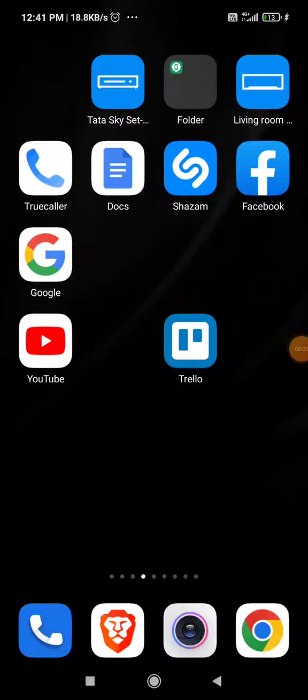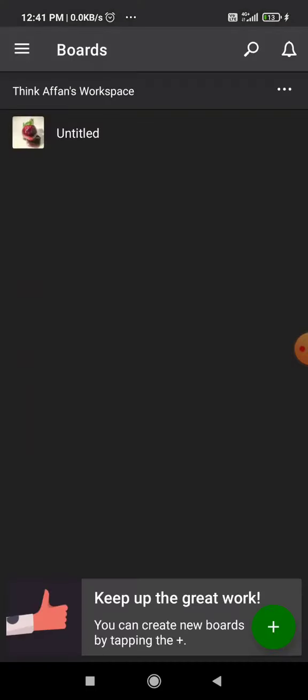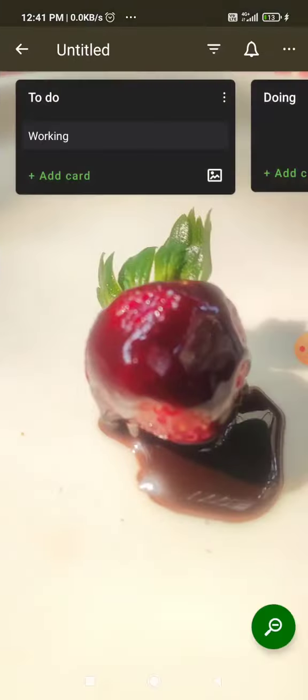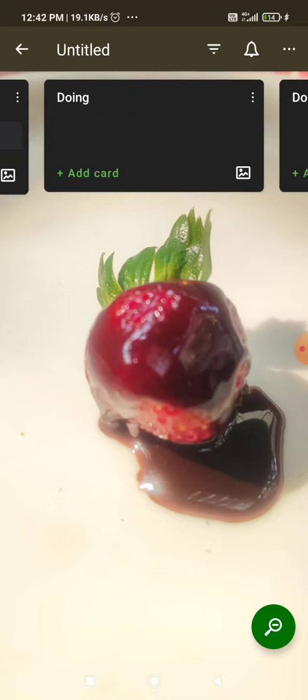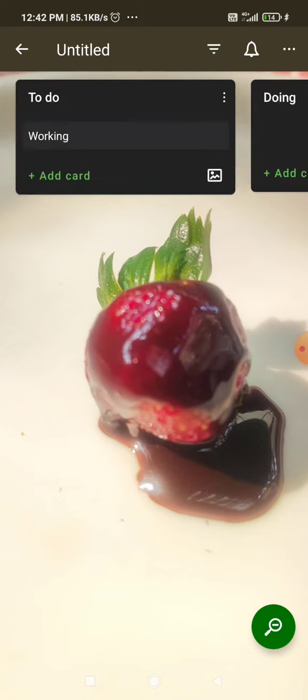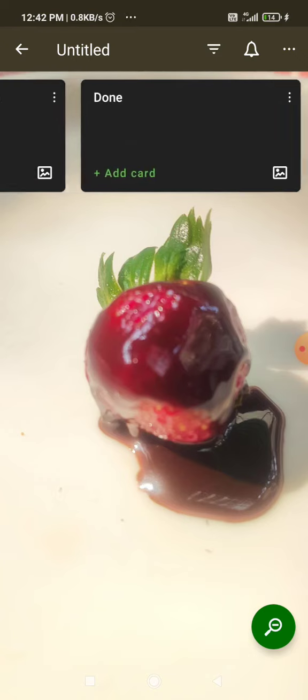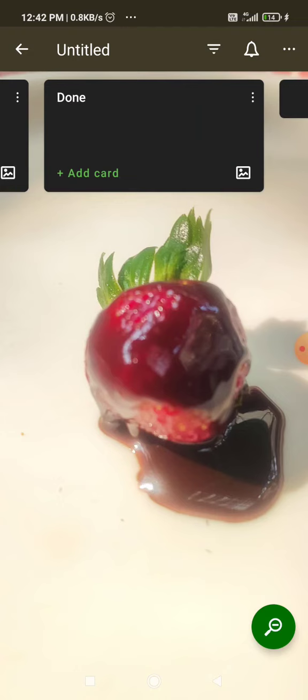So in this tutorial, we are going to learn how you can duplicate a board on Trello. So let's get started. Click on Trello, and as you can see, I have created a board here that I want to duplicate. By duplicate, I mean I want to make a copy of it exactly, with all the attachments, everything that is in this board.